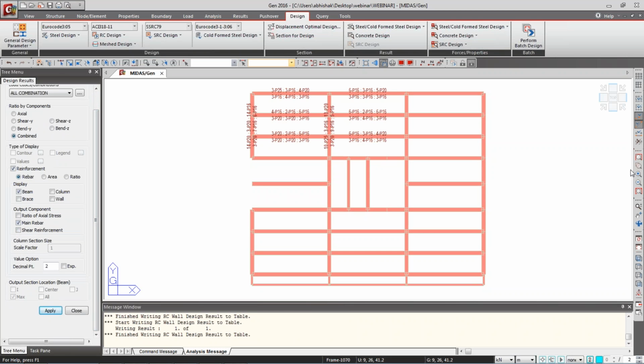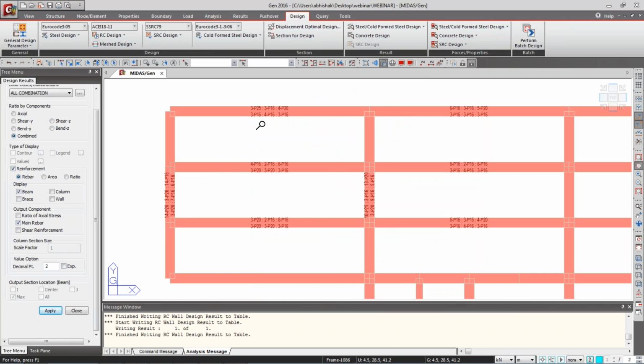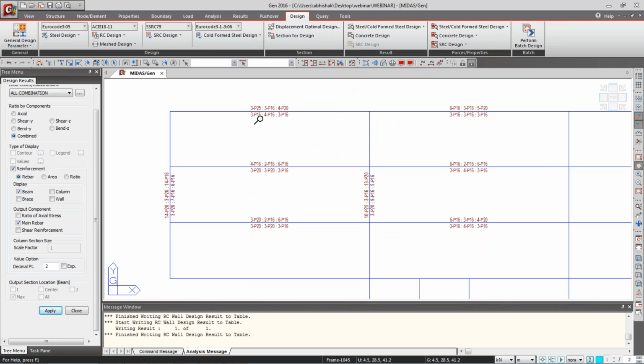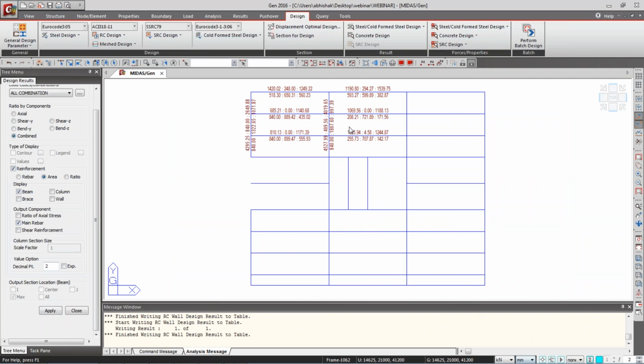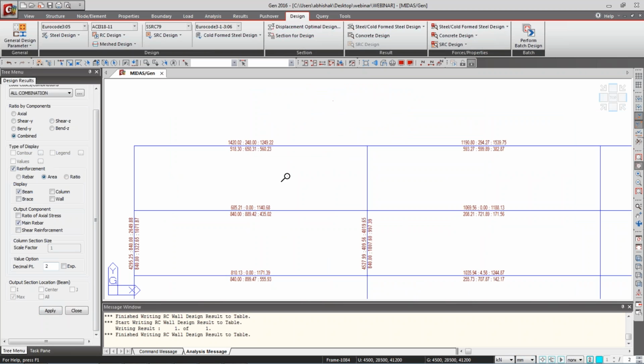Now here you can see each value, each beam, you can see top and the bottom values. Start, mid, end, same as ETABS, you are getting the result. Similarly, if you want the result in the area form, just click on the area and now just change the unit to mm. Now you can see the area of steel. Yeah, you can see this area of steel on the geometry.